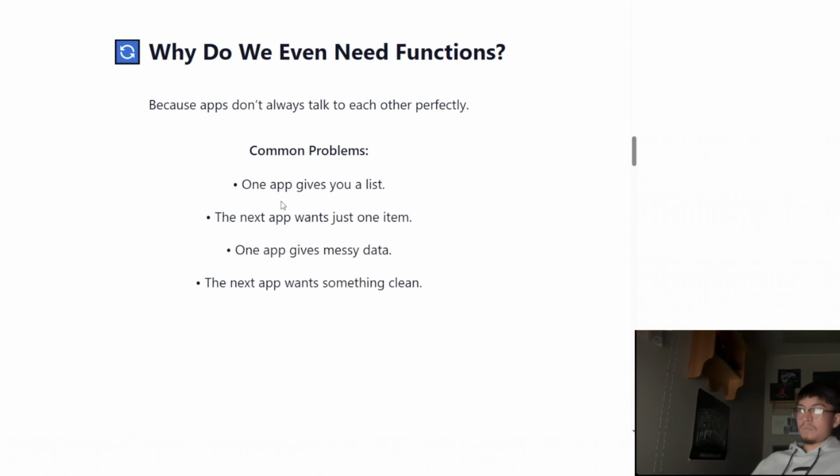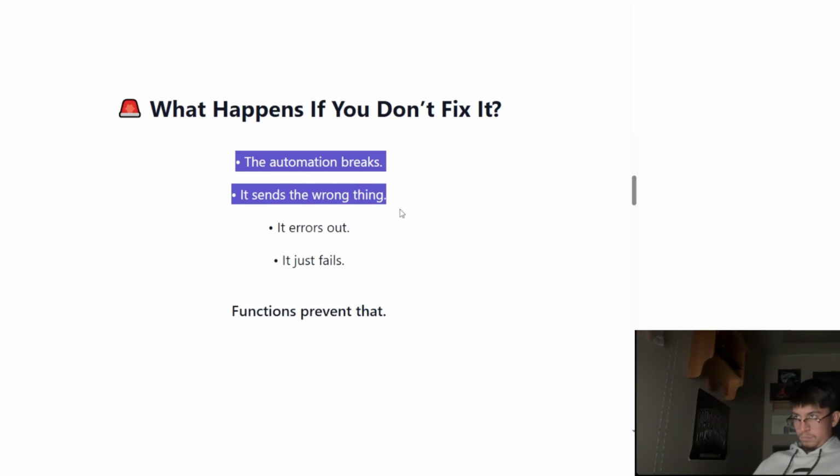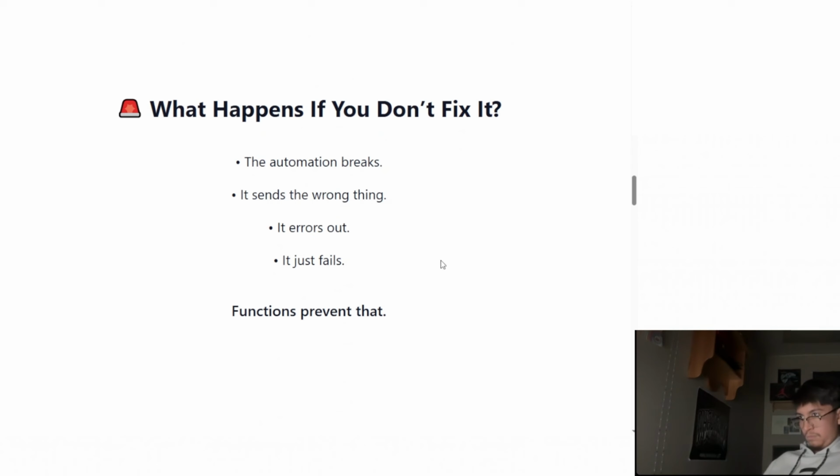Think about a Gmail module where it's only asking you for one email, whereas another module gives you a list of emails. You cannot map a list of emails inside of the Gmail module because it's only expecting one of them. So that's a common problem. One of them gave you a list, but the other one gives you one item. And if you don't fix it, this is what's gonna happen. You're gonna have a bunch of errors.